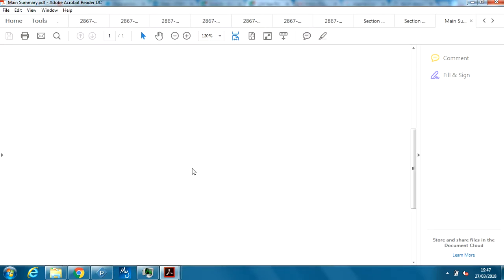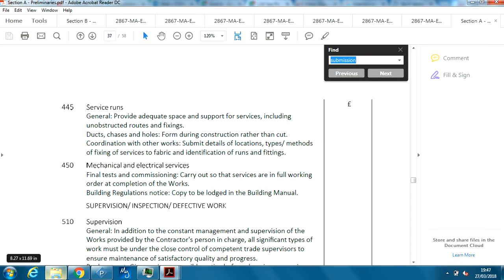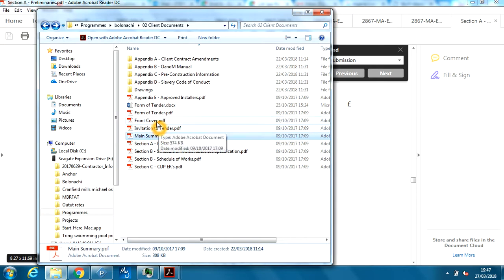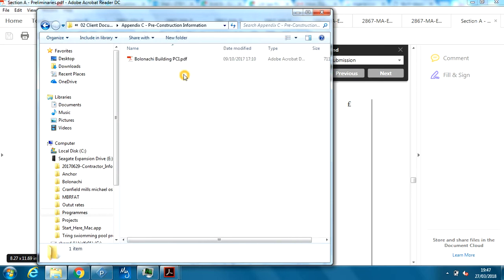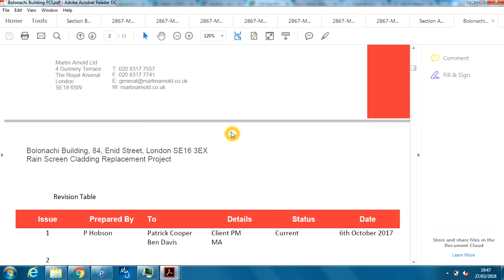So main summary, the schedule of works. This is pretty basic here. I'm trying to remember where we got the invitation from: cover, form of tender, approved installers, contractual pre-construction information. Hopefully it's here. Yep, it will be in here.